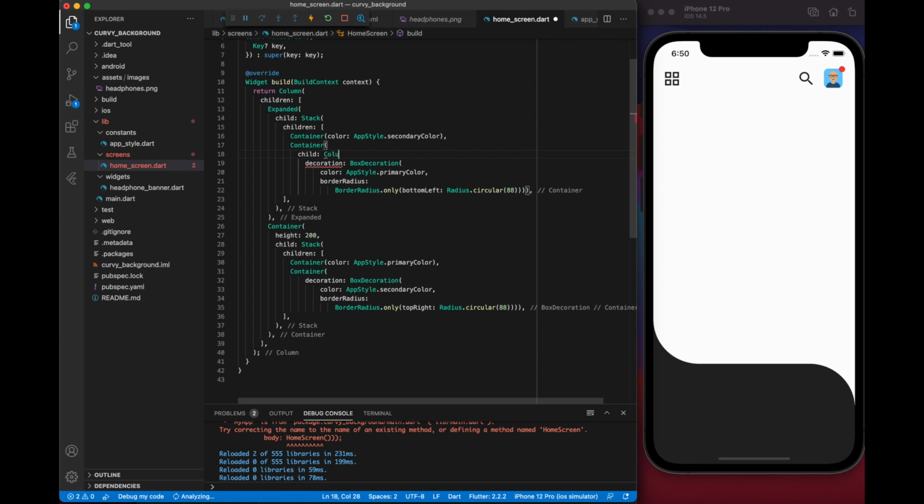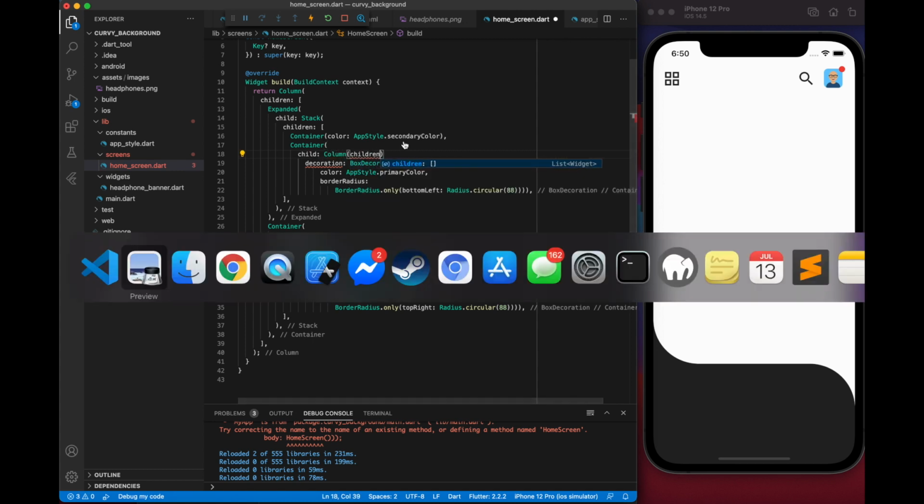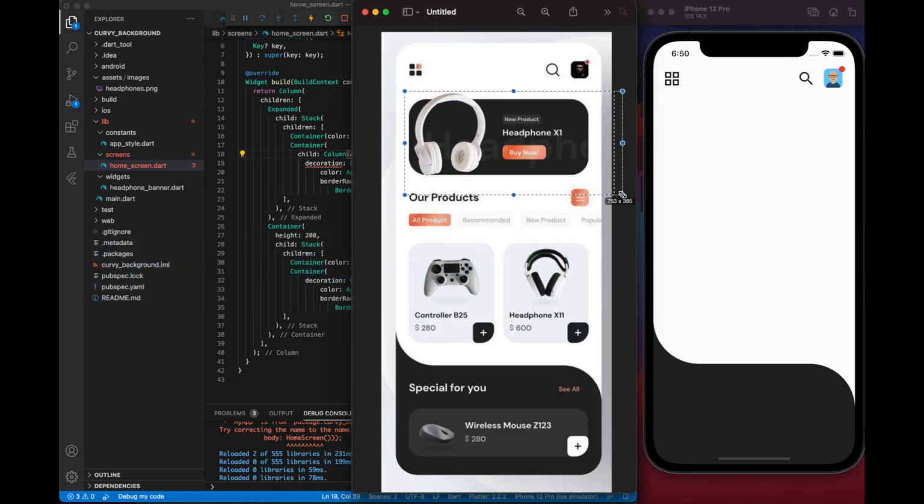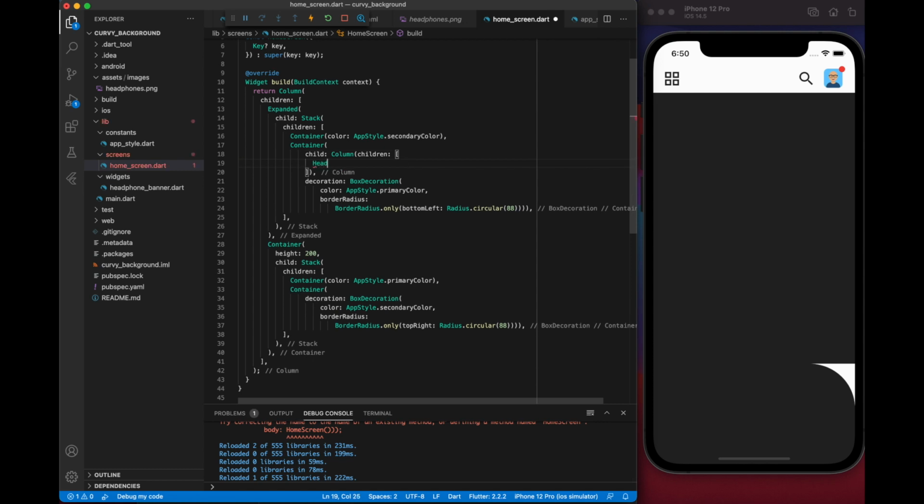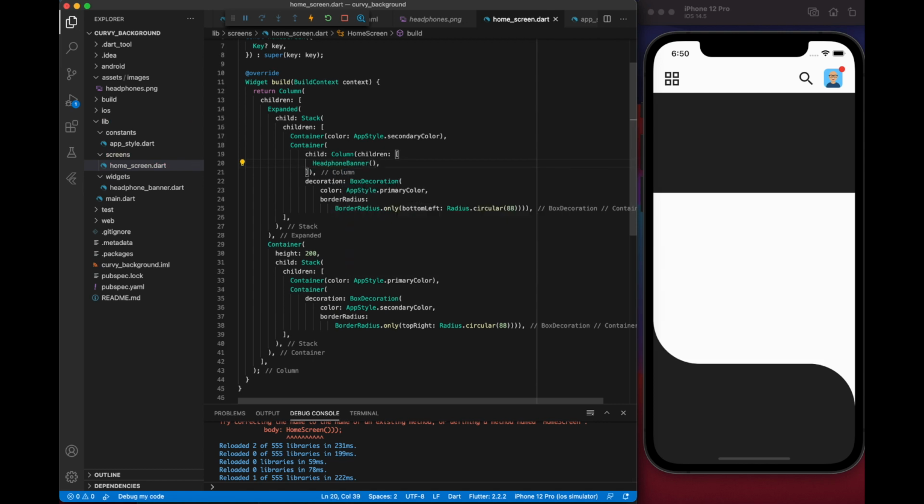We're going to use a column widget to lay out the headphone banner in here, because there's going to be the headphone banner, and then in the next tutorial there's going to be the product section. So they're all laid out kind of vertically, as you can see. So we're going to use children. We're going to do this, and over here I'm going to add the headphone banner, as you can see.